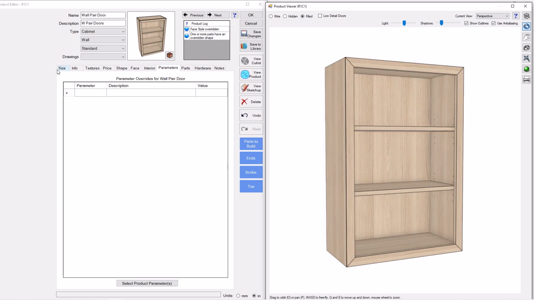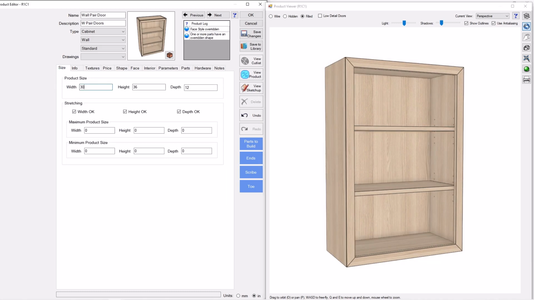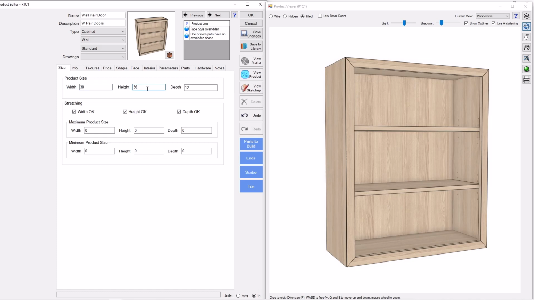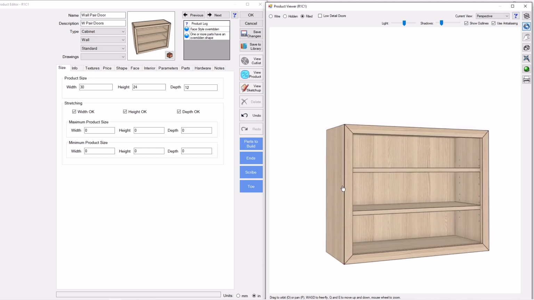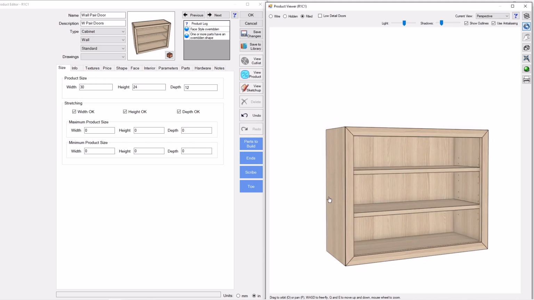And we can show it's fully parametric. So we can change the width of the cabinet. There we go. We could change the height of the cabinet, and our frame stays mitered together. There we go. Pretty cool trick. We'll see you on the next video.